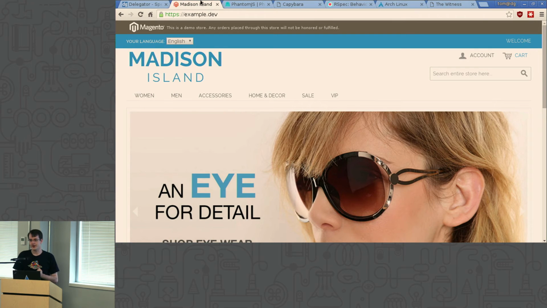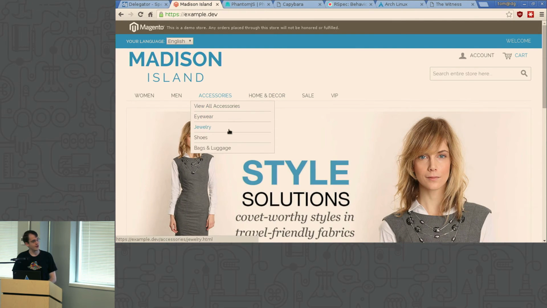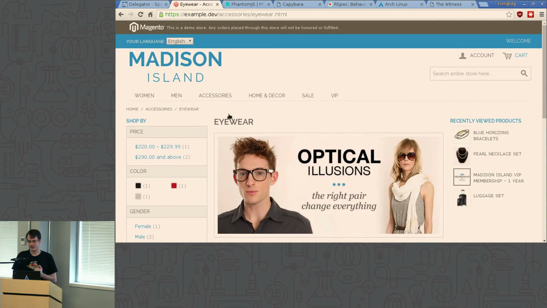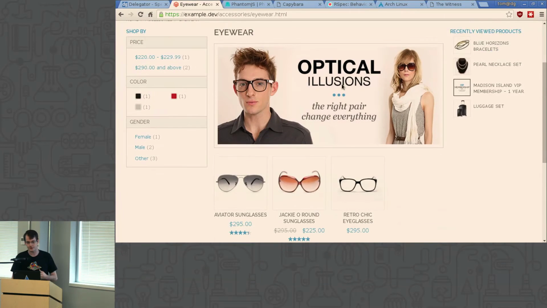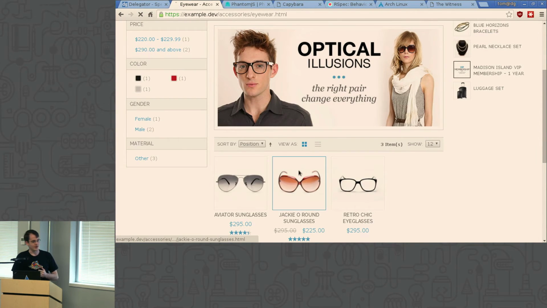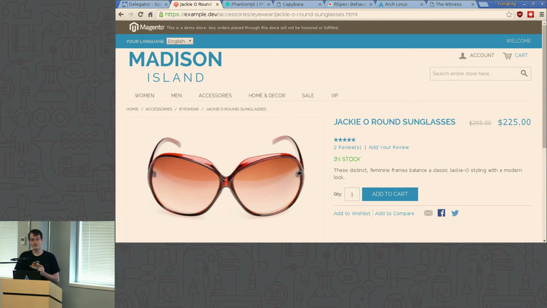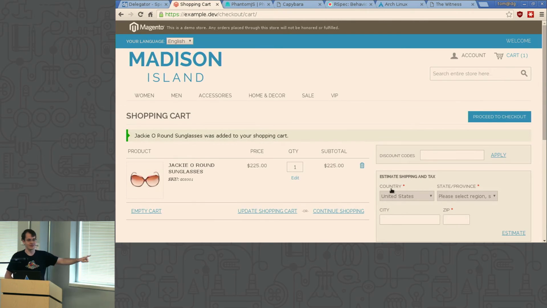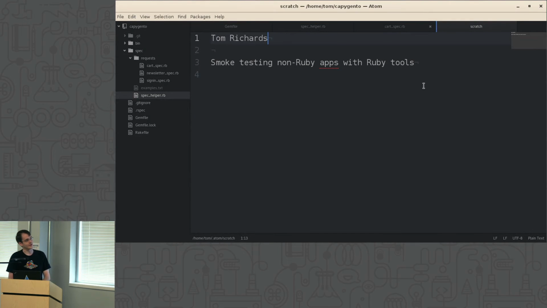So one of the very basic use cases we're going to do here is try to add something to our cart. As a customer on this site, I expect that when I go to a product page and I want to buy my $225 sunglasses, when I click on the Add to Cart button, it actually adds it to the cart, and I get that lovely display message there: so-and-so is added to your shopping cart. Okay, so we're going to do this in our Ruby testing tools, and it's going to be great.